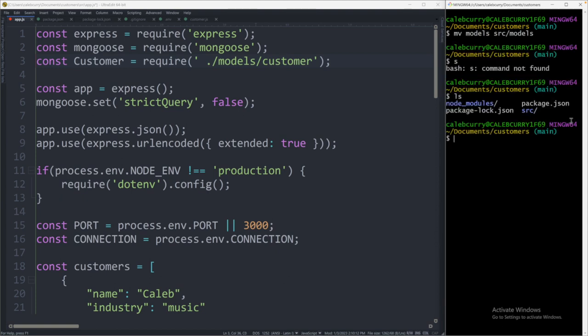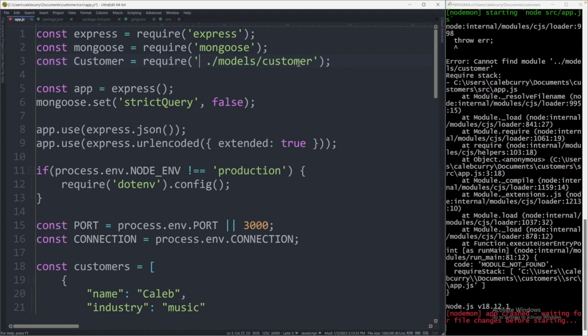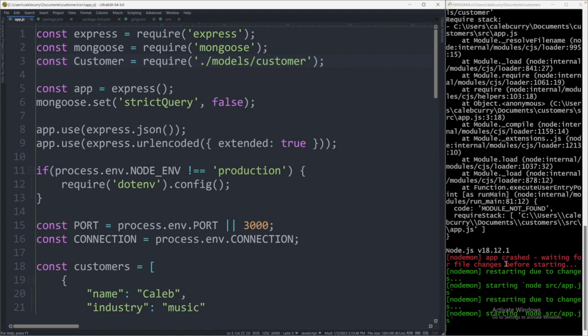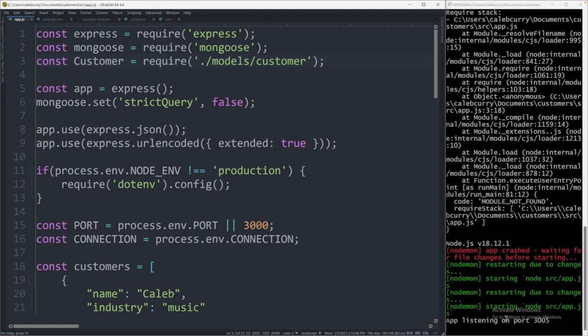And now this should work because inside of source, we have app.js and the models directory. So we're saying, hey, within the same directory, go into the models folder and then grab the customer file. And we want to make sure we don't have a space there, so that should do the trick. And you can see it says app listening on port 3005.